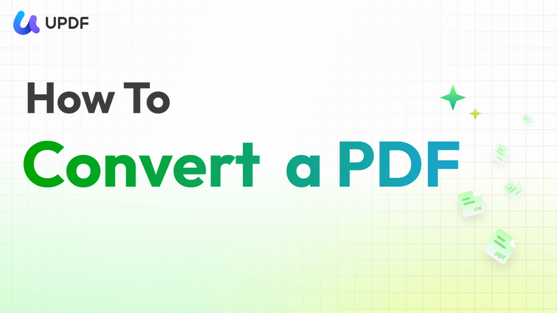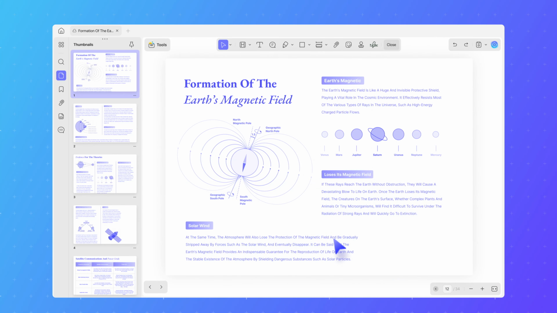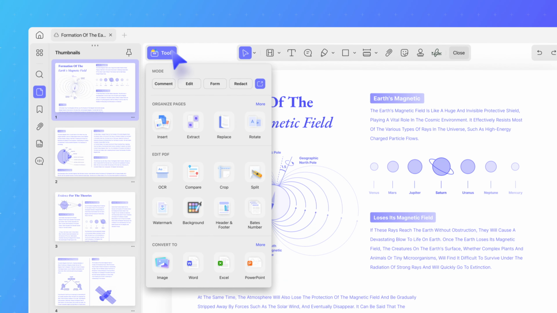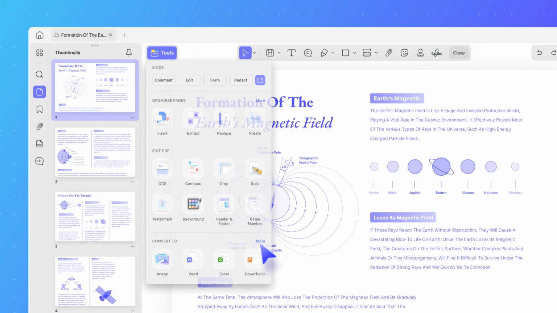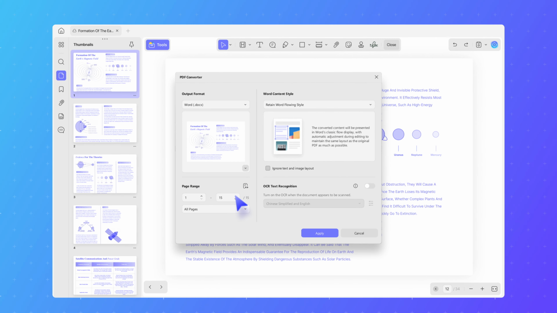How to convert a PDF. Open your PDF file in UPDF and click on Tools. Then, click More in the panel to access different output formats. You can choose the format you need, such as Word, PowerPoint, Excel, images, and more.